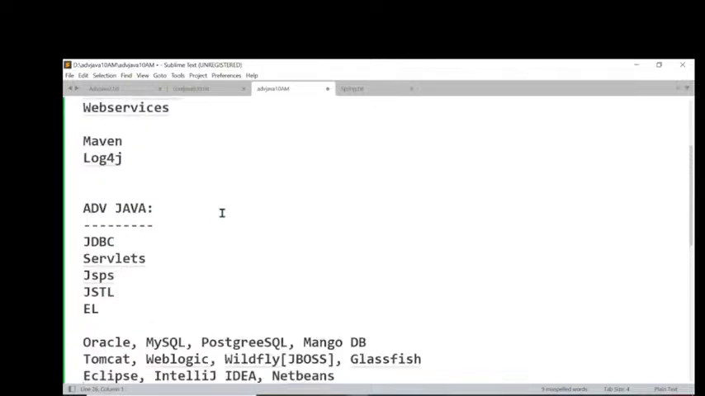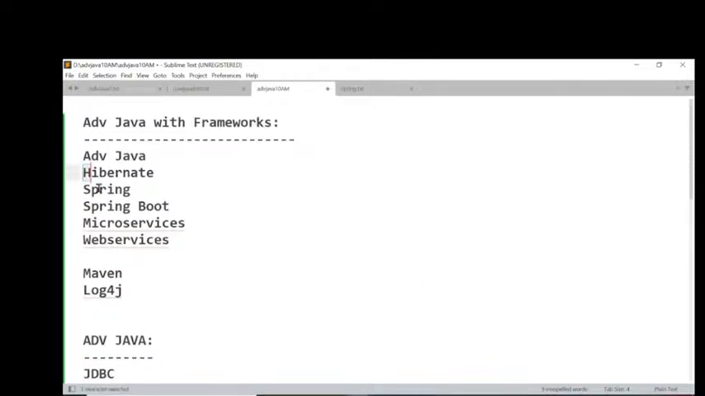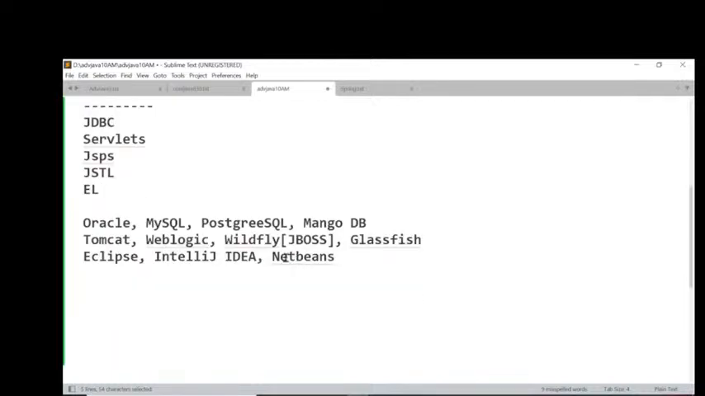But when we move to the frameworks, like Hibernate, Spring Boot, microservices and web services, definitely I'm going to use Maven. After introducing Maven, we are going to understand the NetBeans IDE. Understand, guys, what I'm telling you now. Right, so these are the extra tools I'm going to use for our applications.